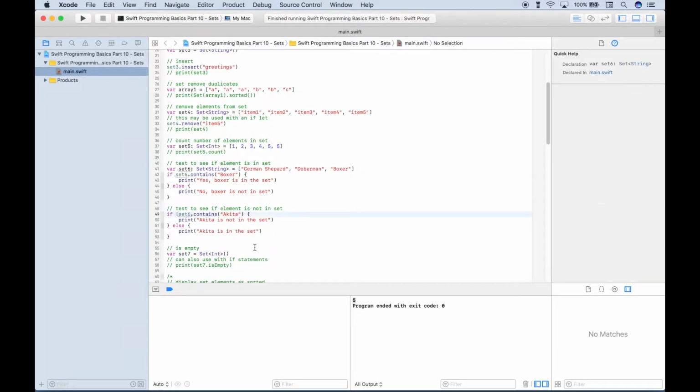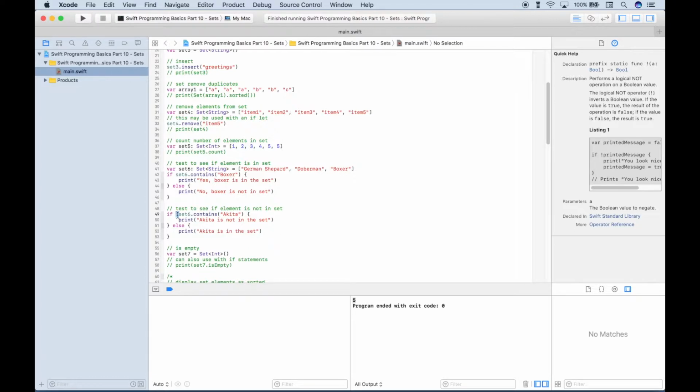And the main difference is, for the not, you just use this exclamation point, okay? So in this case, we're saying if set 6 does not contain Akita, print this message, else if it does, print this message. So it's basically the same, it's just in this case, we're using the not. So let's go ahead and test this code and run it.